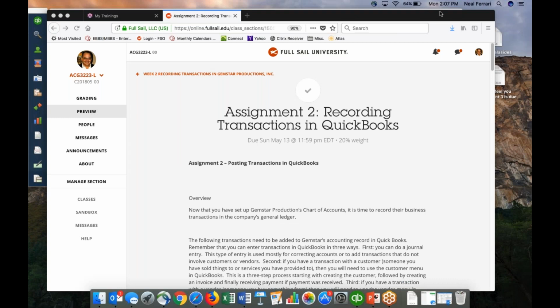All right. This week you have assignment 2, which you can see on the screen here. Assignment 2 basically requires you to take the company you started in assignment 1 and to record 15 additional transactions. Now, in order to be successful, when you get my grading notes from assignment 1, you're going to need to make any corrections that need to be made before you turn in assignment 2.